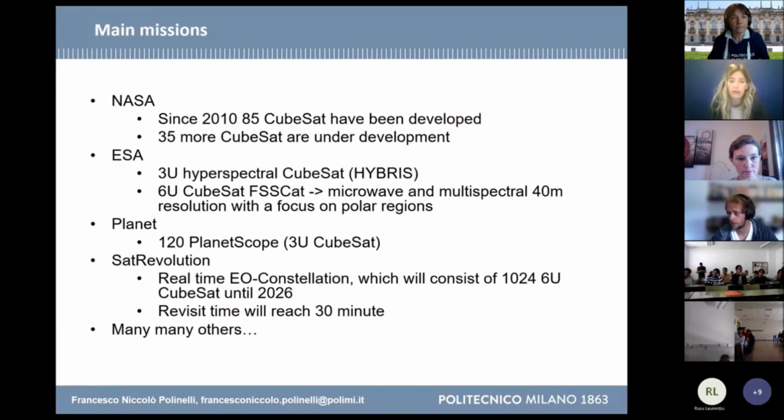Here we can see some of the many missions around the world that are developing and launching nanosatellites. NASA launched 85 CubeSats since 2010, and 35 more are under development and will be launched in the future. The European Space Agency has developed a hyperspectral CubeSat with 3U, so 3 CubeSats piled up together to create a single nanosatellite with a hyperspectral sensor. Moreover, there is a 6-unit CubeSat that has a microwave and multispectral sensor with a resolution of 40 meters, and this nanosatellite is used mainly to analyze the polar regions.